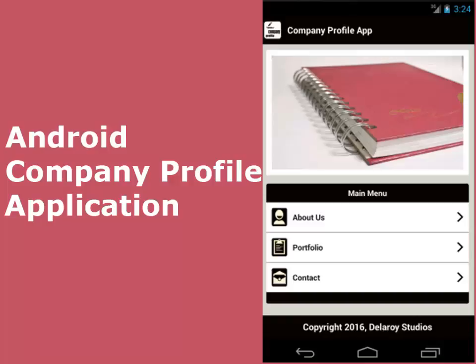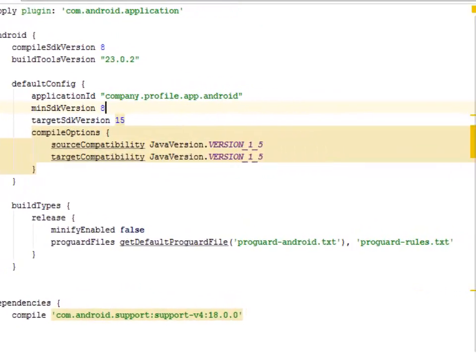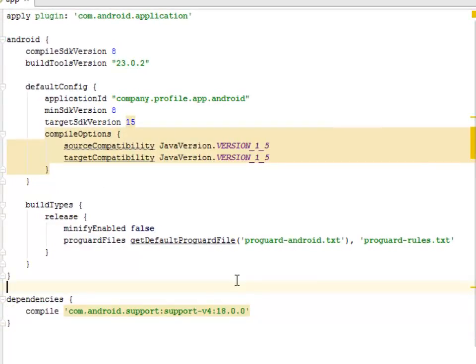In my Android Studio, we'll be talking about the build Gradle, where we will only have one dependency, which is the com.android.support version 4, 18.0.0. We have other versions higher than this, like version 7, but we are maintaining this version 4 for this tutorial. We don't have much in the build Gradle because we have few dependencies to talk about, since we're not using Google Play services and other functionality here.